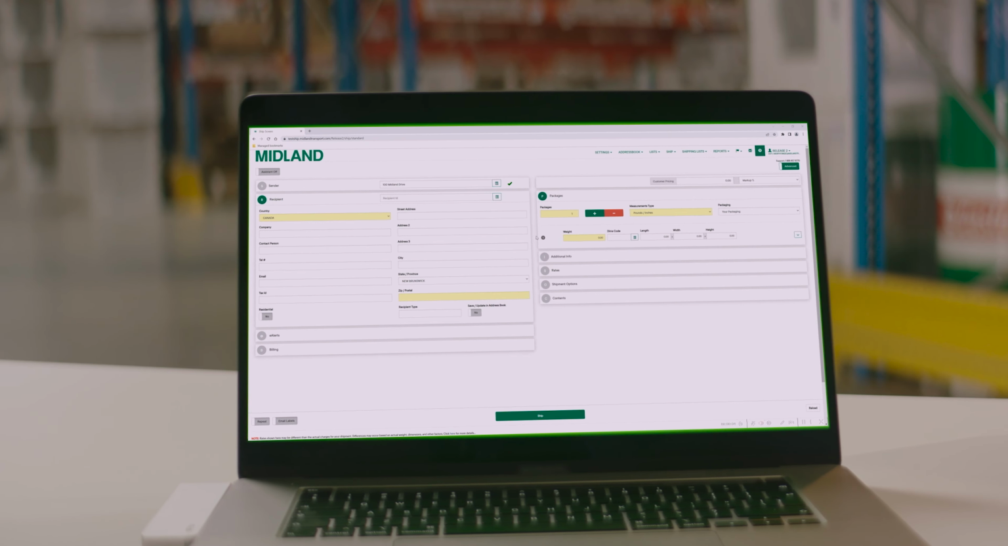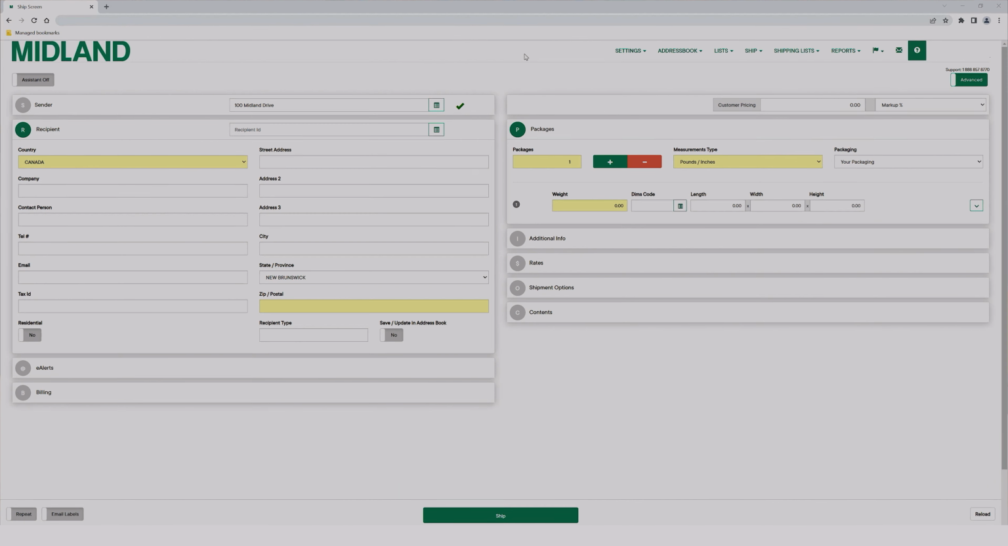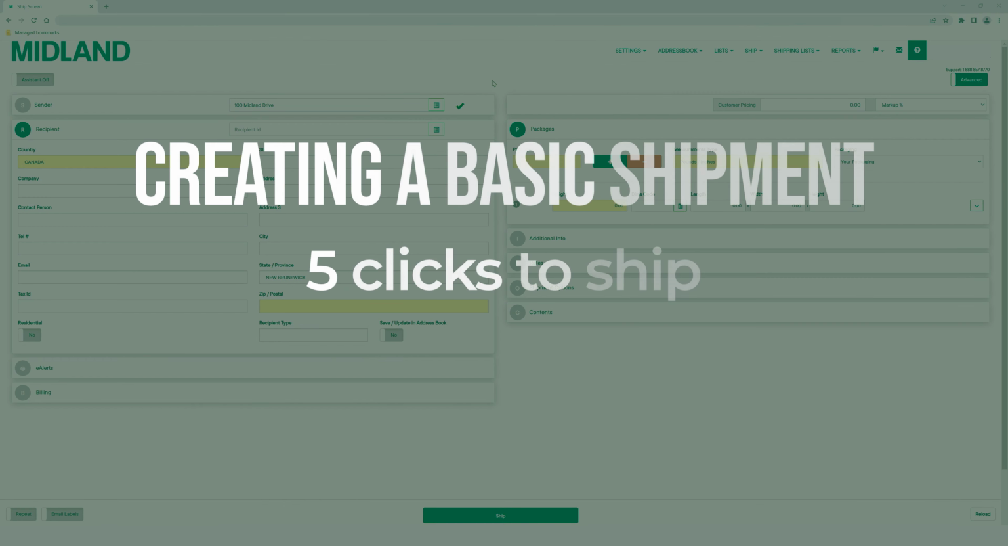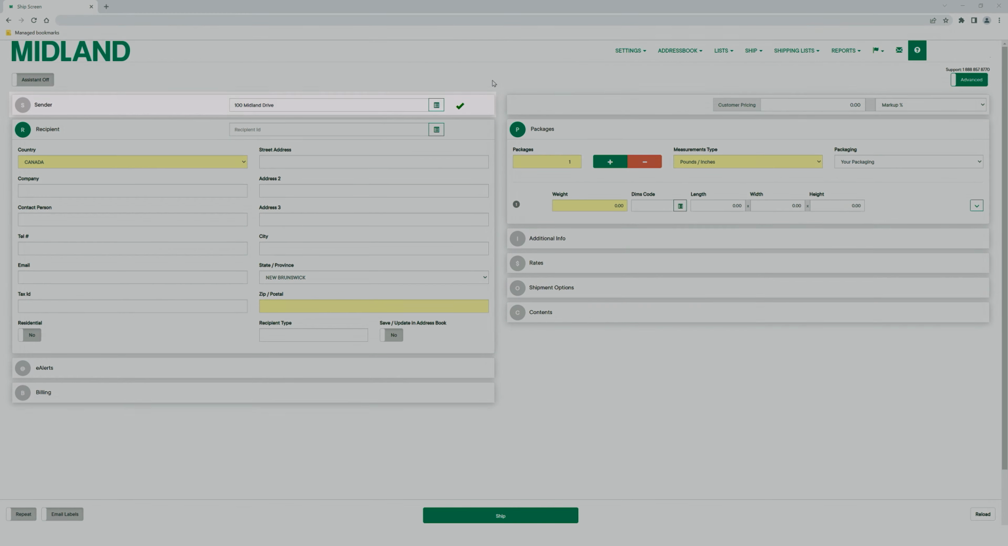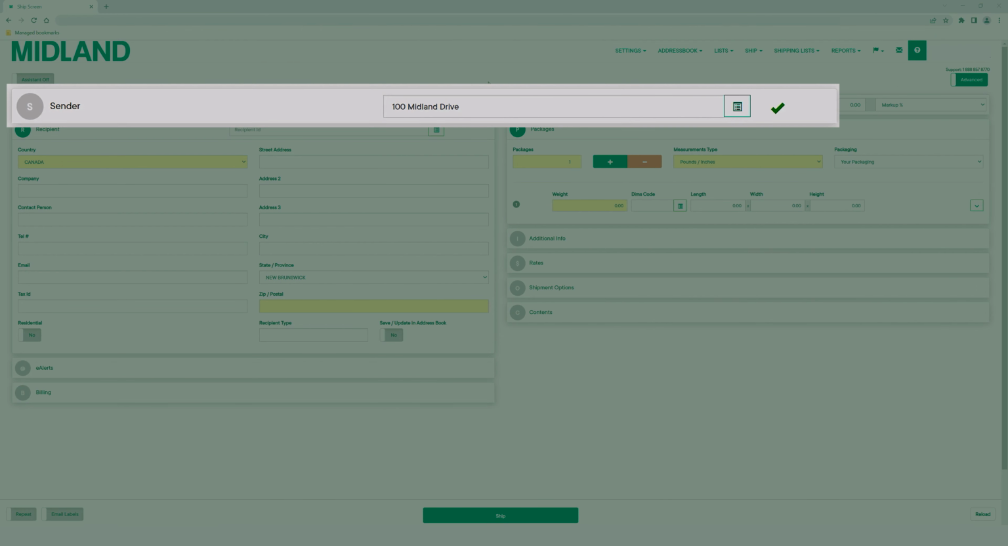Welcome to the Ship screen, where you can create a shipment in as little as 5 clicks. First, we're going to show you how to create a basic shipment, then we'll show you some of the additional features. When creating your shipment, your sender information will always be pre-populated for you.